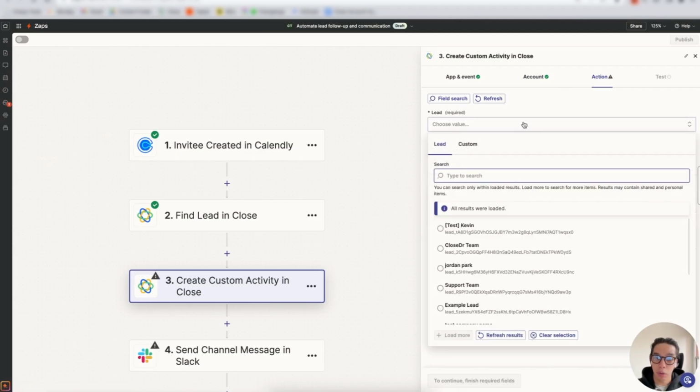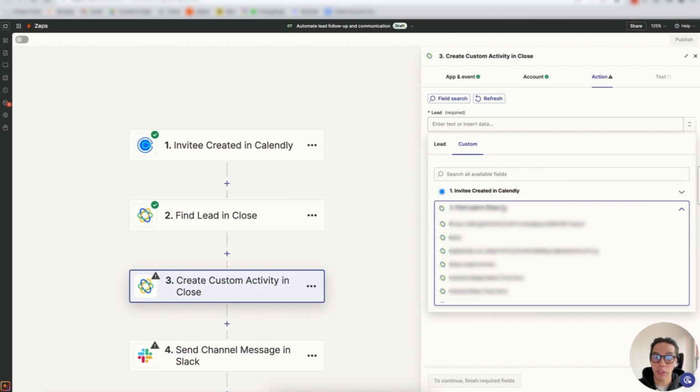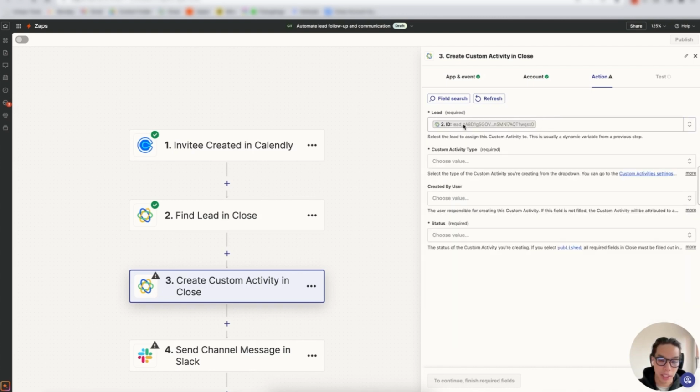So in this case, when it comes to finding the actions, you want to hit custom. You want to do custom because you're going to reference the lead that you just created or found in the second step. And what this does is that as new leads come in through the booking calendar, it will dynamically change according to the lead information.